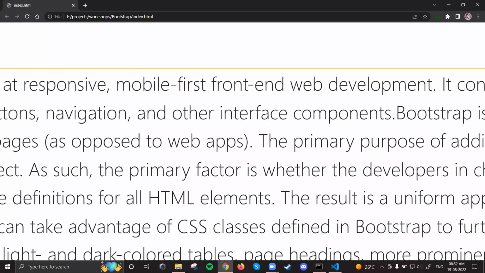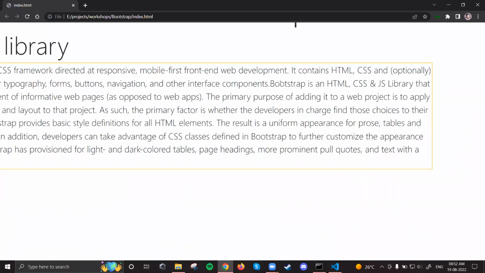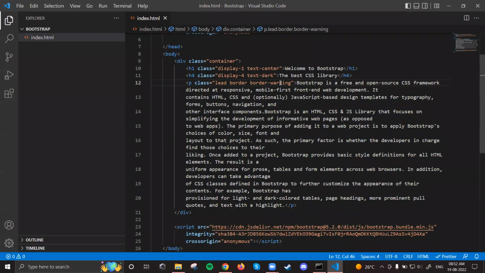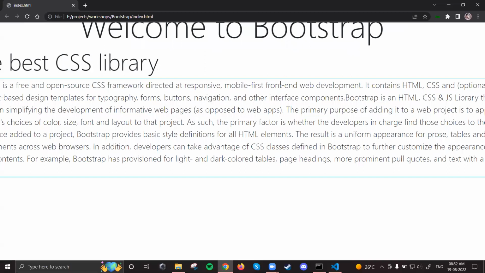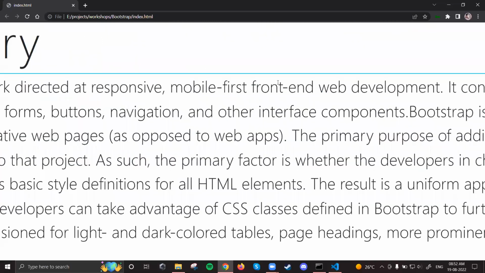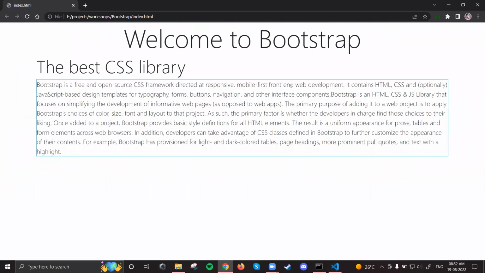Then we have something called info border. Info is again that light blue color. Just like that, we can have border info.